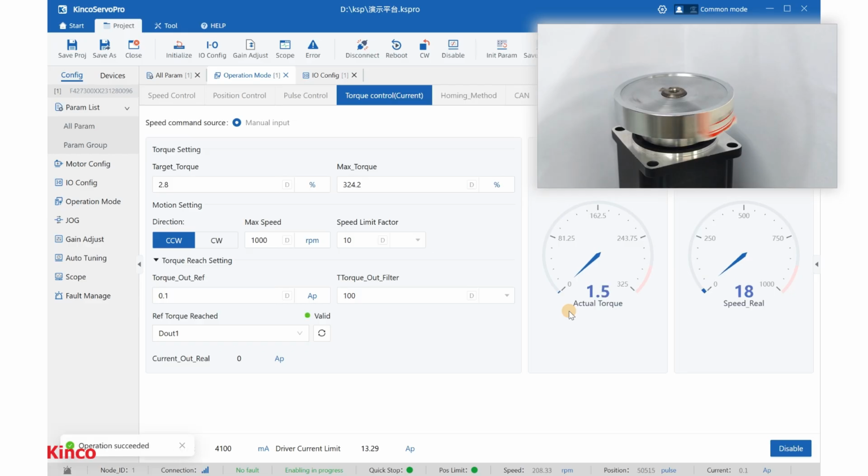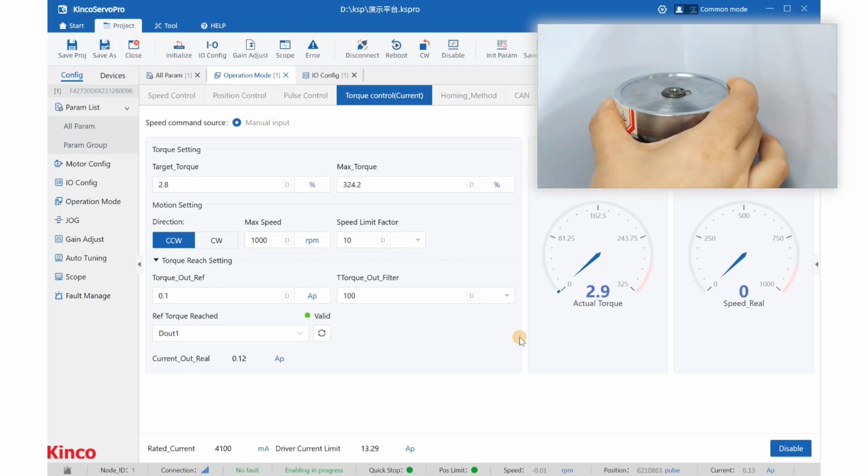Since the motor is currently running without load, it immediately accelerates to the maximum speed. The actual torque reaches the threshold and remains within range for the filter time, so the torque reach signal becomes valid. When we hold the motor shaft, the actual speed drops to 0, while current is still being output.